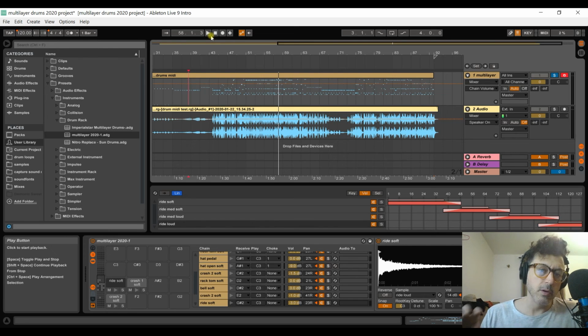And then what I'll probably do is make a second version of this where it's not like that, where I'm going to try to map them to different pads, but triggered by the same note. And that should take care of that problem.